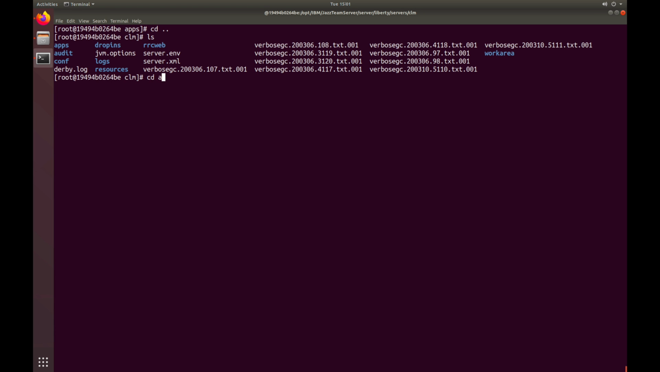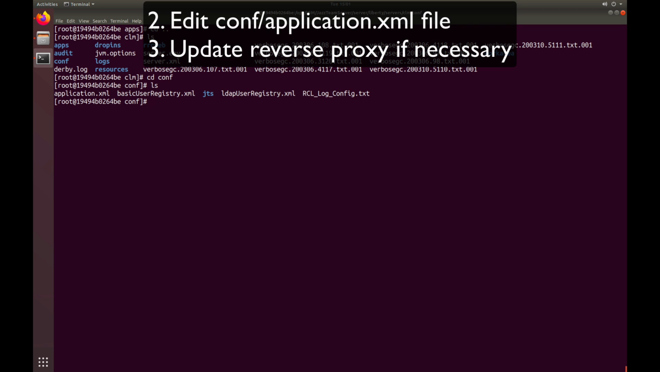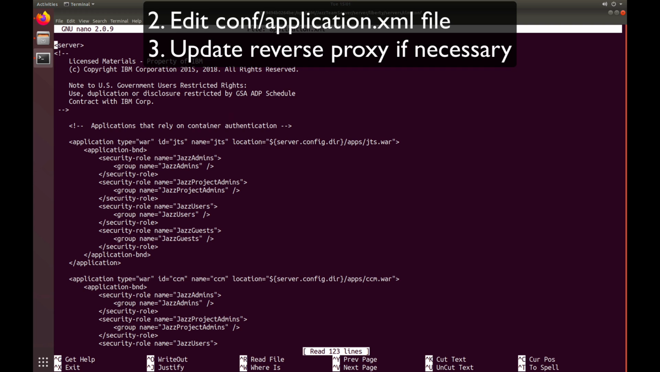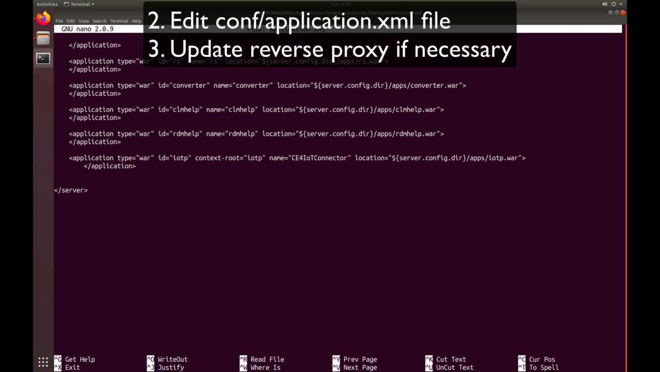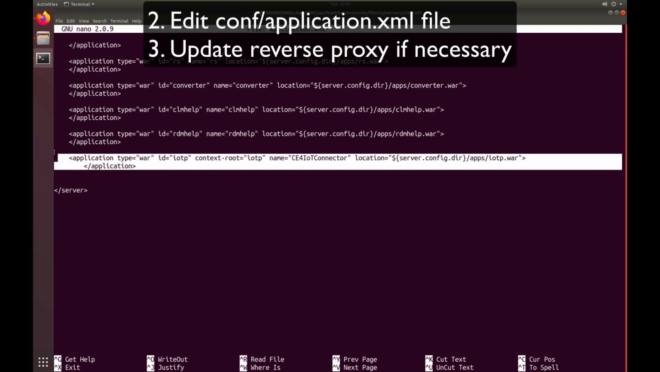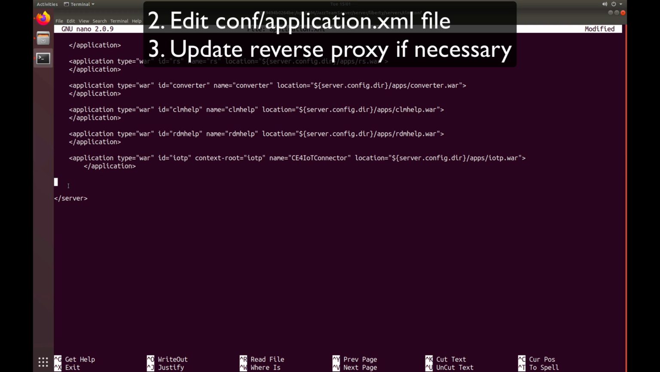Let's go back. For step two, we have to tell Liberty that that exists now, and this is really easy to do. Under the conf folder, here's my install. There's a file called application.xml. What I'm going to do is go down to the very end of this file, take these last two lines, and copy and paste them.